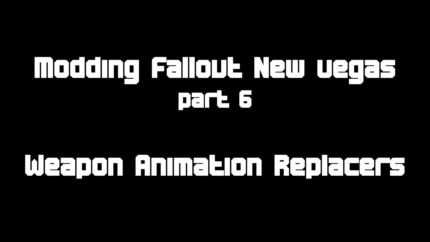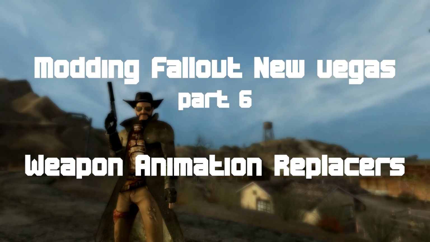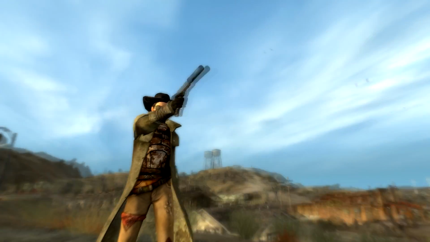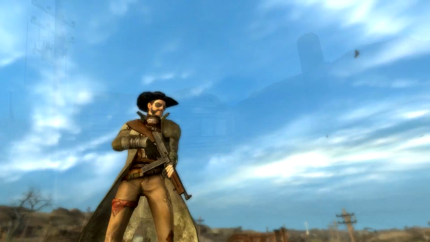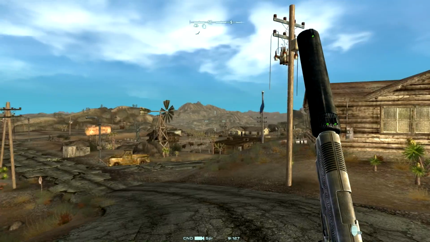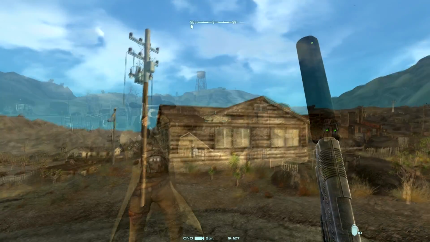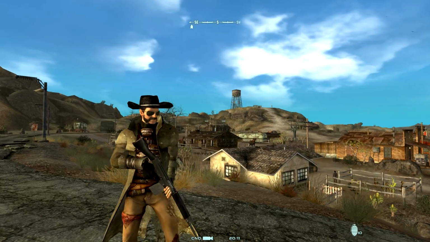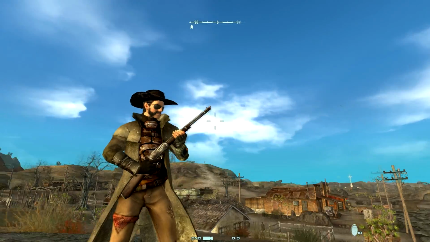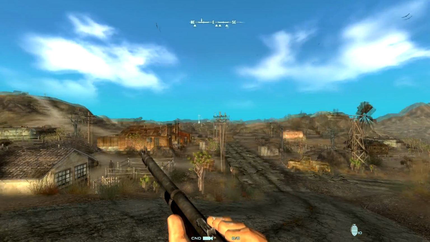Welcome to Modding Fallout New Vegas Part 6. In this tutorial we are going to cover Weapon Animation Replacer. Now I've been using this mod in all of my tutorials and several people have noticed it and commented and asked me to do a tutorial on how to install it. It is a little intimidating at first when you try, but it's well worth it.